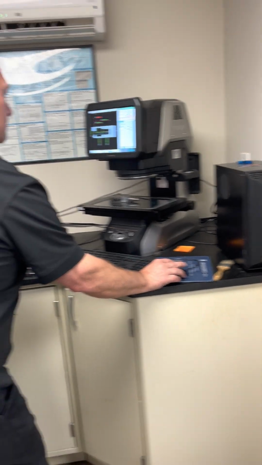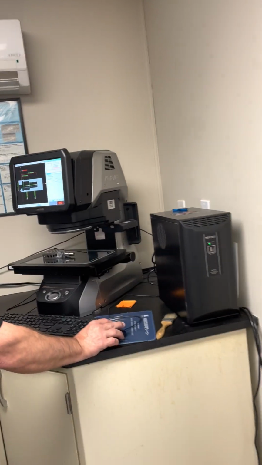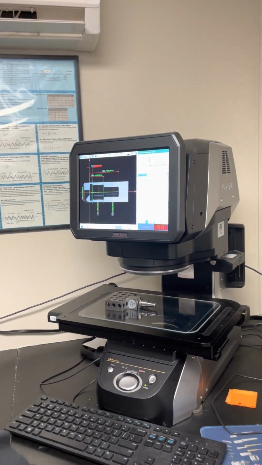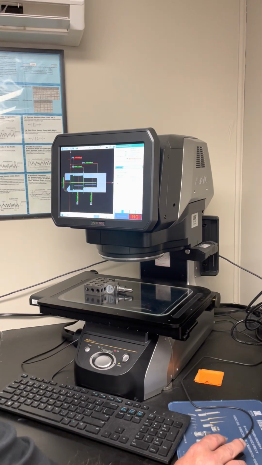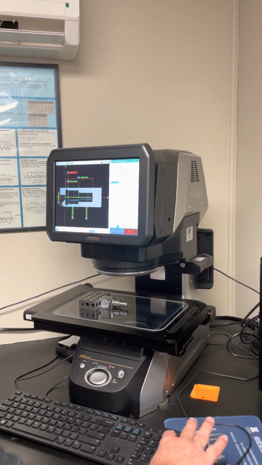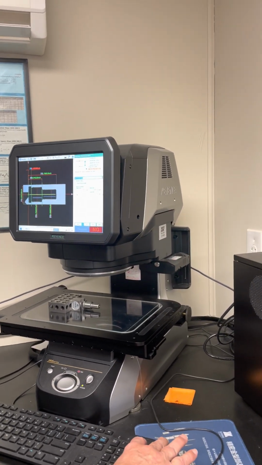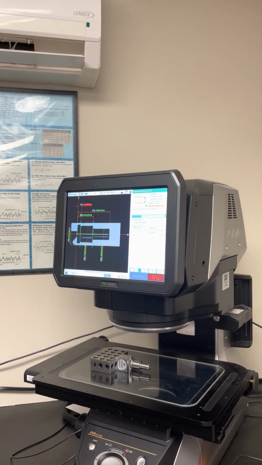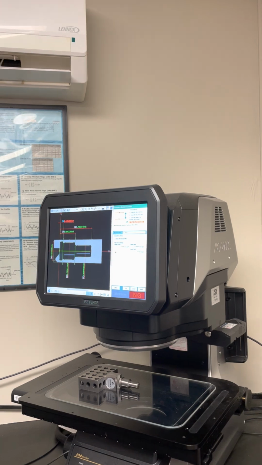What's this thing? Head diameter? 0.005. The head thickness. What's the head thickness? Oh, head thickness? Minus 0.005. Sorry, I looked at the wrong thing. Minus 0.005. Yep, 0.005. Minus 0.005.